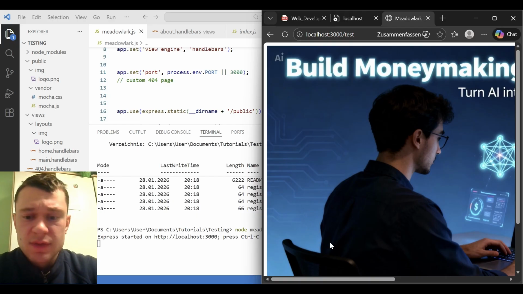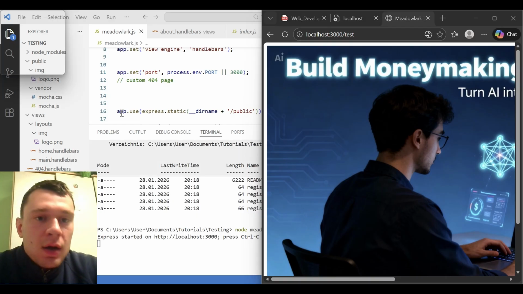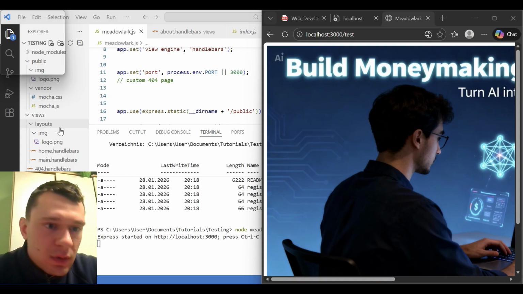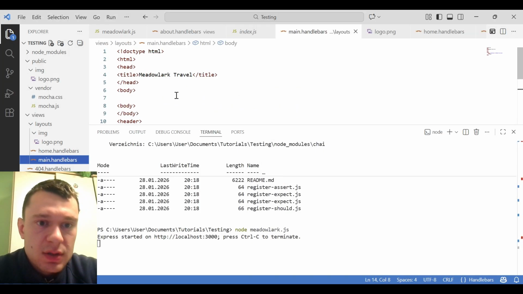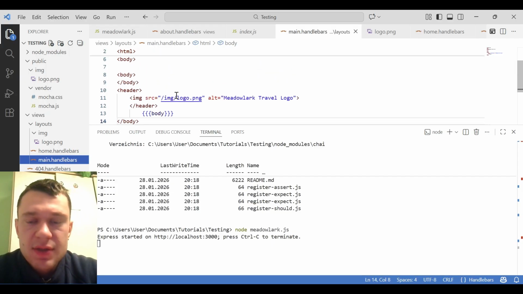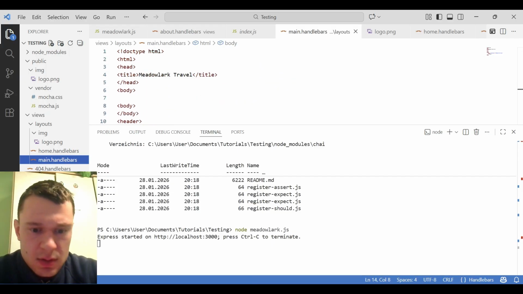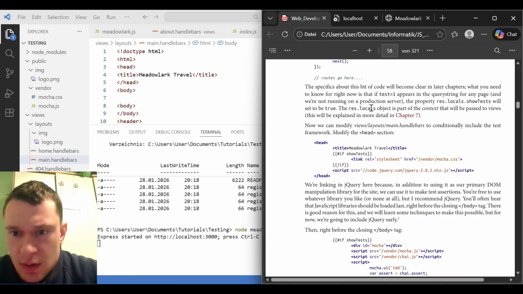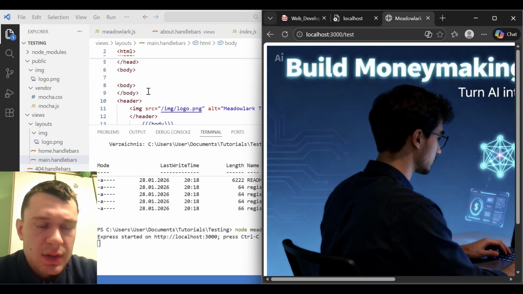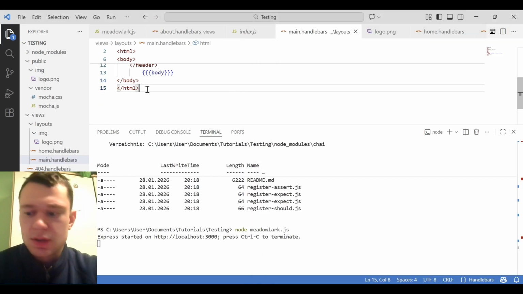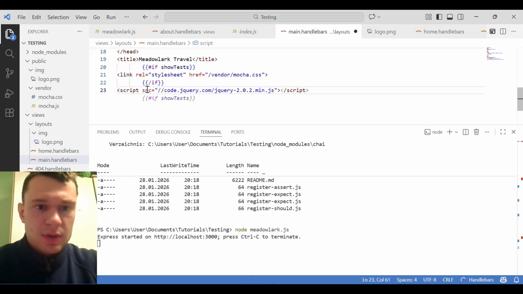Okay, maybe we have missed some steps. So we need to change the main handlebars, I think. Wait, which one was it? Main handlebars here. So we can use this for testing purposes.